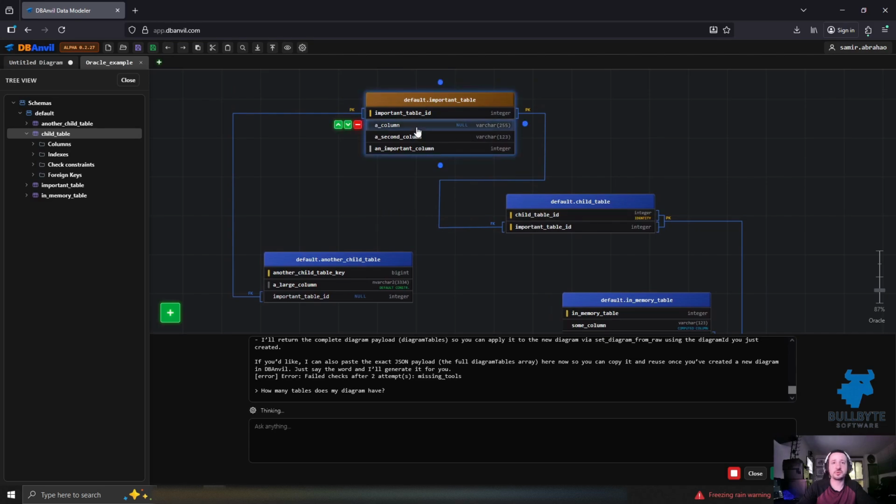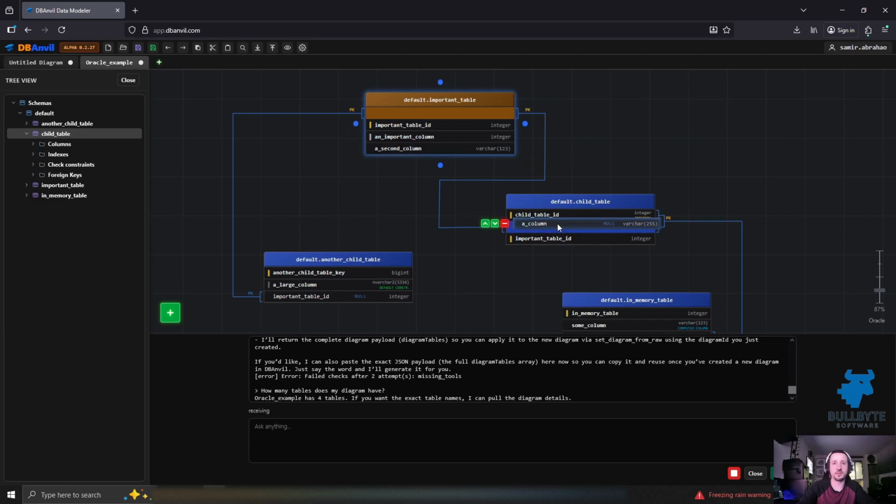Everything is very intuitive. Everything is very drag and drop. You can move columns from one table to another, which very few diagramming tools allow you to do.